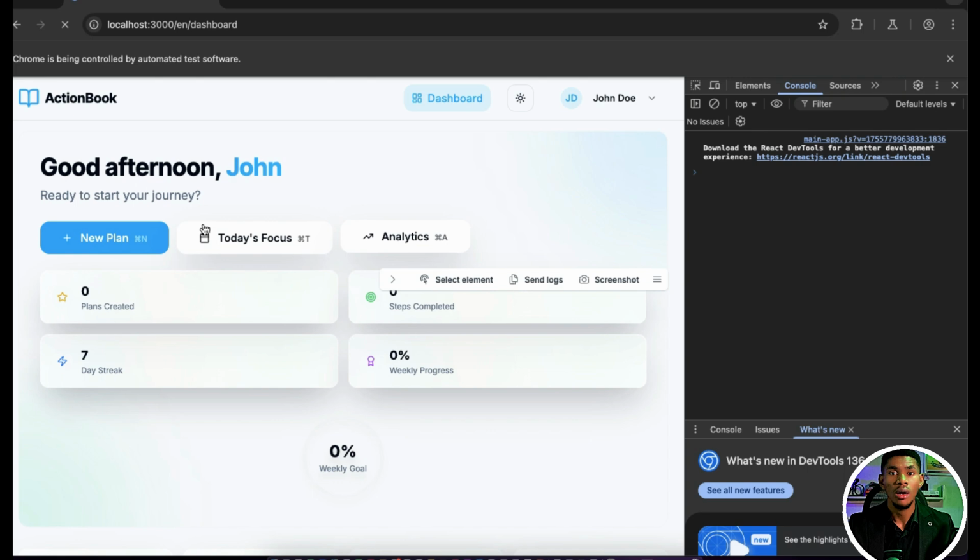So if we have a plan, after we create a plan, we should be able to have this streak, this weekly progress, step completed on the apps. I also have all the plans, number of plans. So it's still loading, but once it's finished loading, we'll be able to see. You can have a full view of what I'm doing.